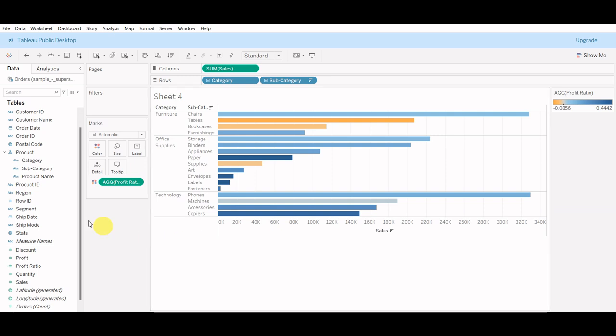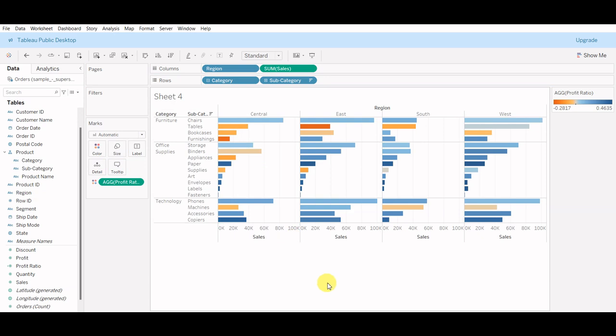To break it down as per the region, we'll drag the region on the view. And now we see that the Eastern region is making the maximum loss on tables. Not only that, all three regions are making a loss on tables except for West, which is barely profitable.